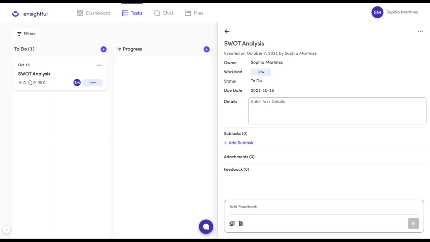Once you've selected a due date, you can also add a brief description or some notes about the task. For example, you might want to remind yourself or your teammate that the SWOT analysis needs to include at least 5 points for each heading, and that there's already a sample SWOT analysis uploaded in the Files folder.